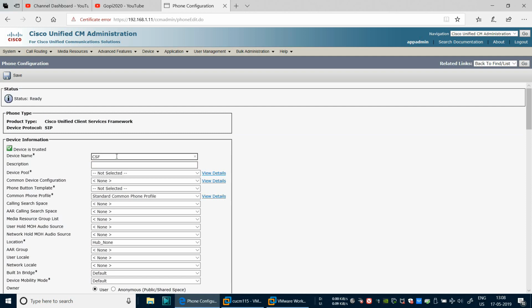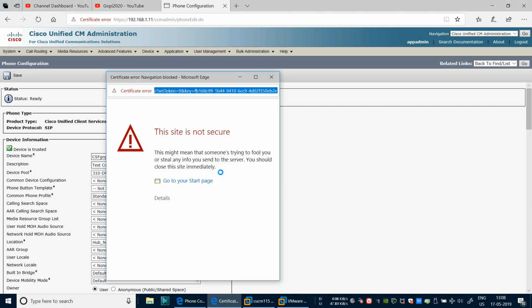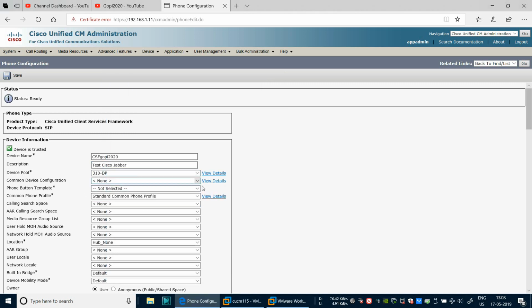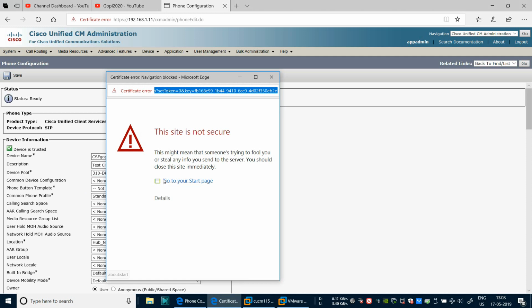So I am giving a device name something here. It is not mandatory that you need to follow this. You can give whatever name you would like. You can choose the appropriate device pool. Basically, the device pool contains the call manager group and a few other information for the endpoint to use.